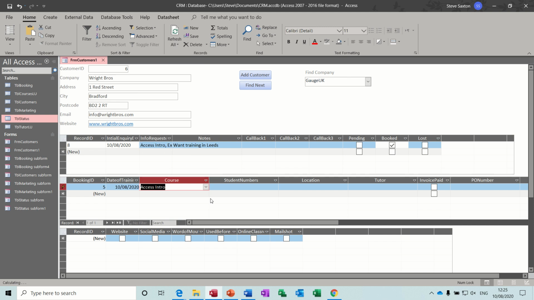So they can't do both courses at the same time. So let's say they wanted to book 6 students on Access Intro, tutor me, no PO number, so move across. So you need to adjust these widths, obviously. 6 students, let's say that's £500. They are paying VAT, so that gives you the VAT total, and the total at the end there reflects that, bringing those columns in.